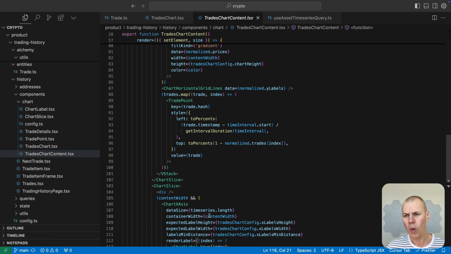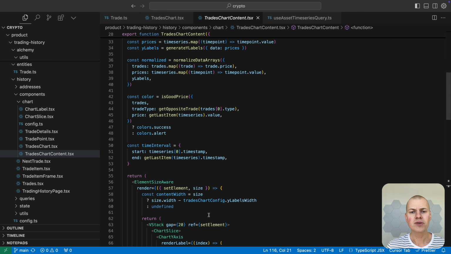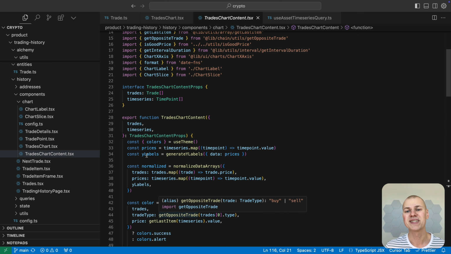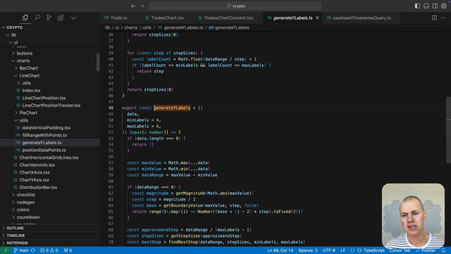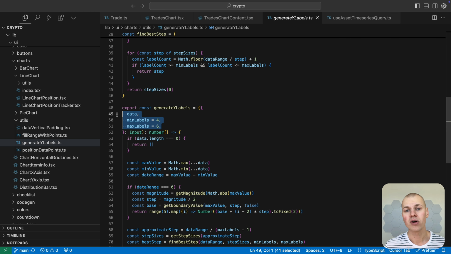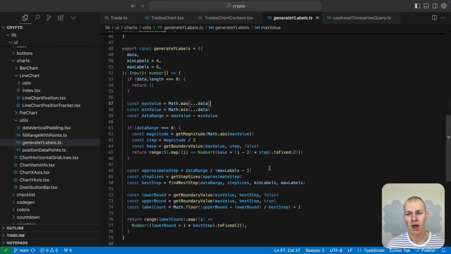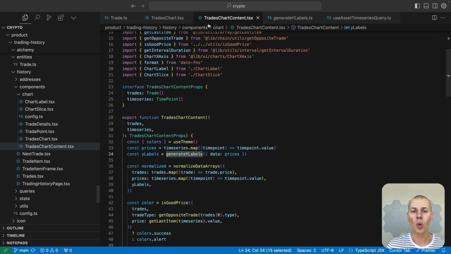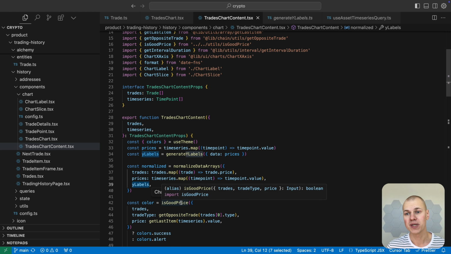For optimal y-axis labels, we use a function that calculates step sizes, ensuring the scale is clean and readable without overcrowding or sparse labeling. Then, to standardize the visualization, we normalize all y-axis values to a range between 0 and 1, maintaining relative relationships across data points while simplifying the rendering.